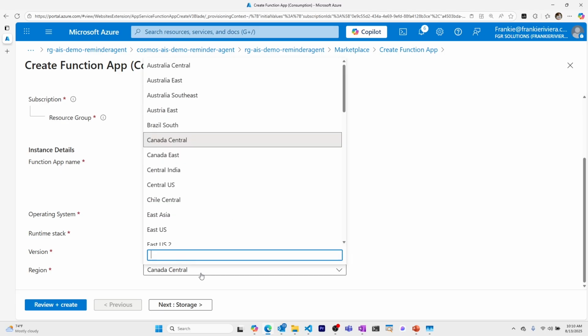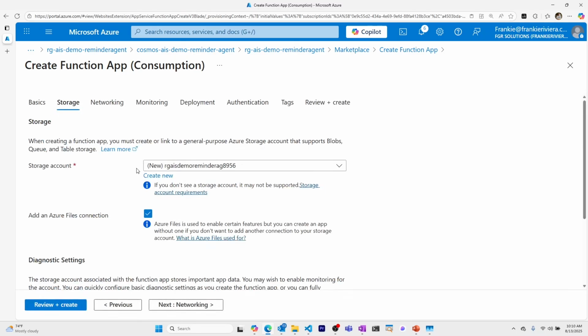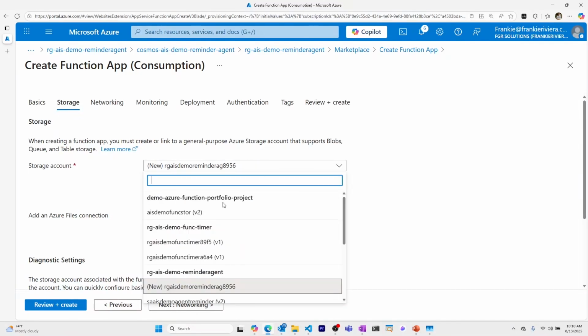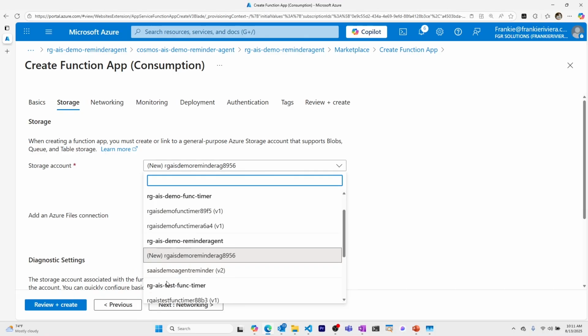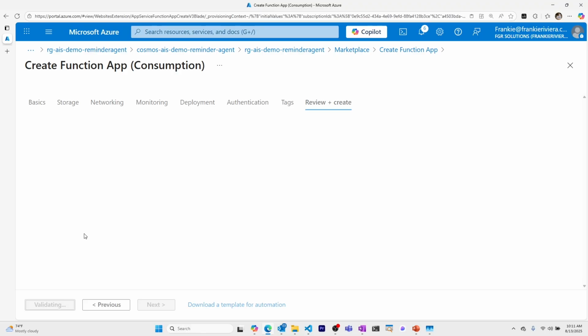Runtime node. Make this East US. And the storage, we want to make sure the storage is using the storage that we just created. This is it. And then we'll review and create.